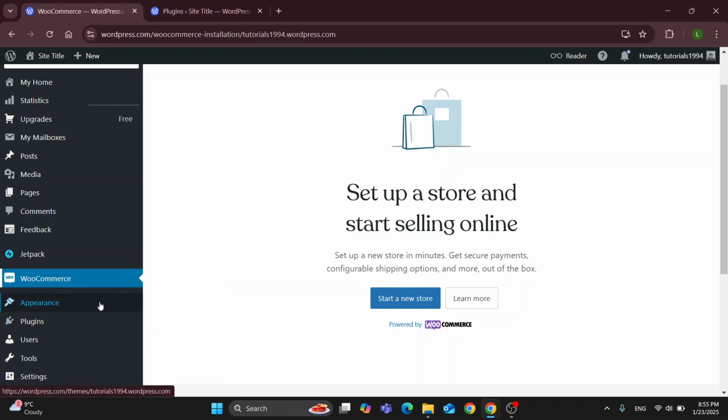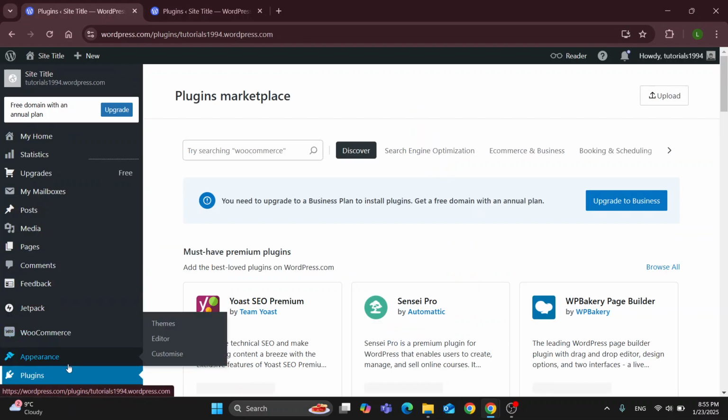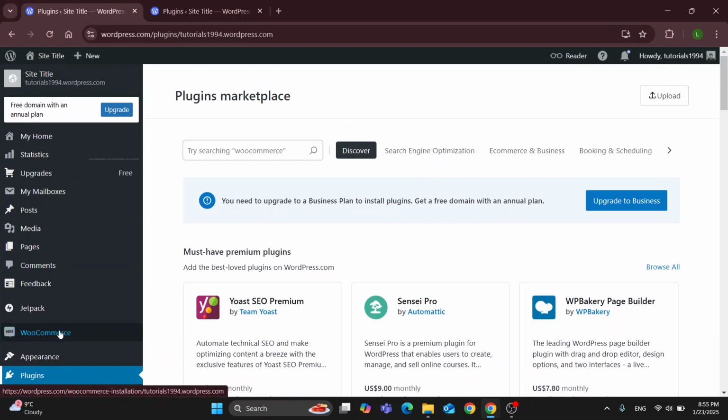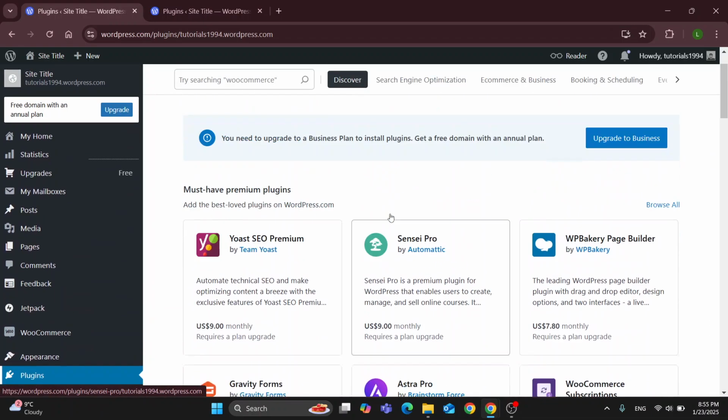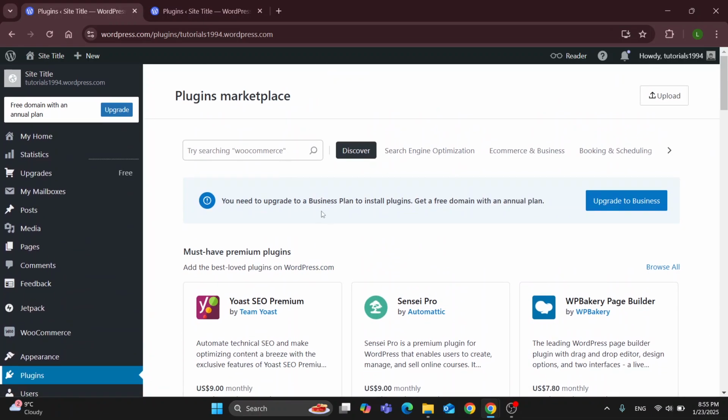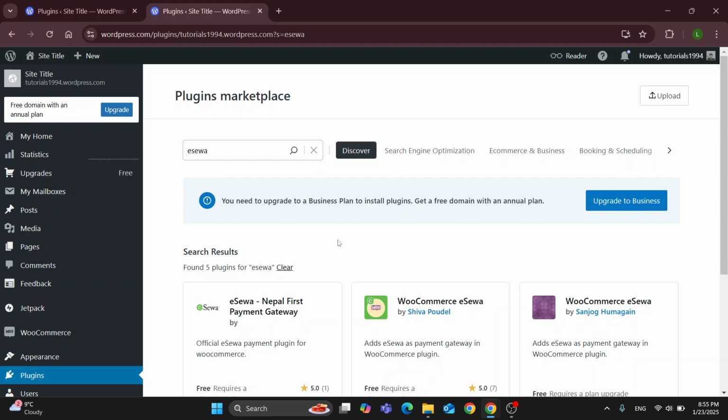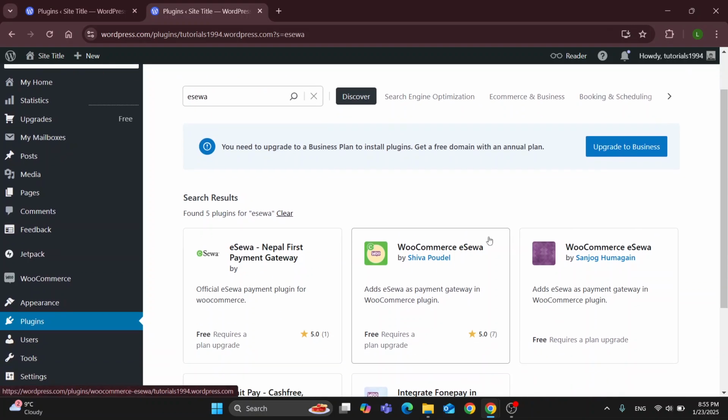But what we are looking for today, guys, is the plugins section right here. You want to open up plugins. By opening it successfully, it's going to open up this plugins marketplace where you can find all the plugins you can use for your store. And what we can use is the search bar right here and search for Esewa. By searching for Esewa, it's going to give us these results right here where we can take a look at all the Esewa options and plugins that are going to enable us to import it into our WooCommerce store. So you can choose whichever you prefer.